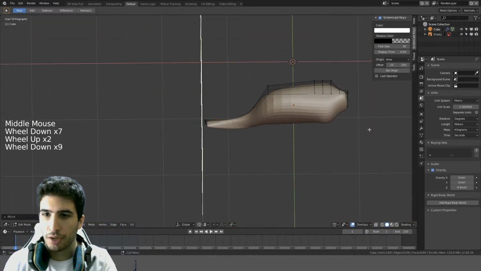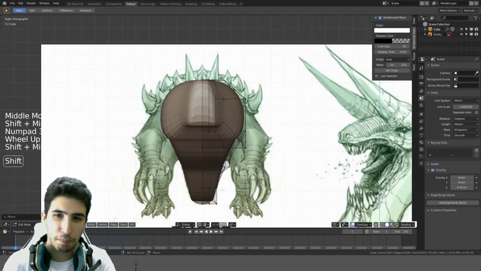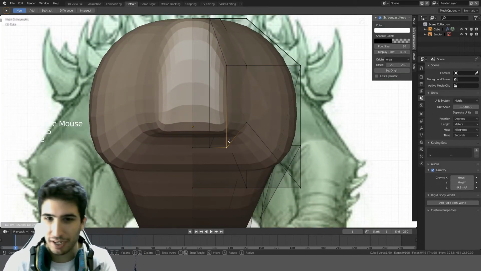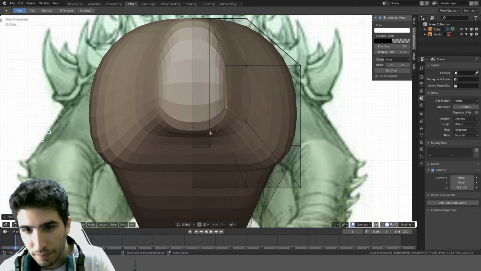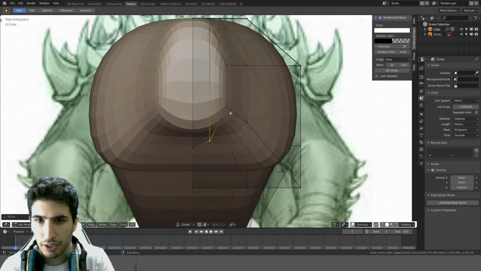I just need to get the shape right. I usually get distracted trying to make it perfect when I'm just blocking it out. But yeah, I just need the shape to be correct, so I know what I'm doing.